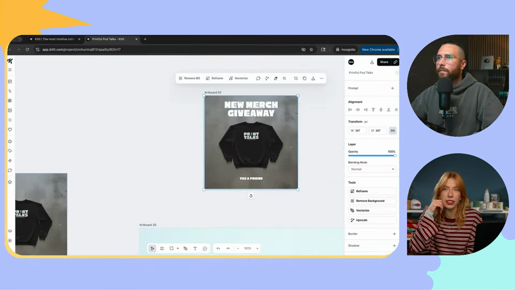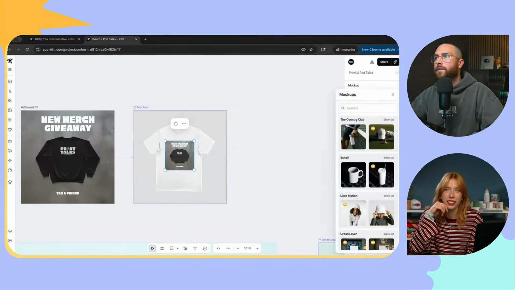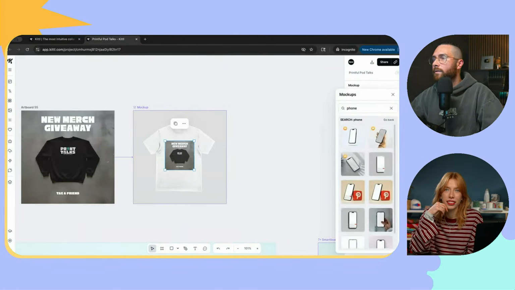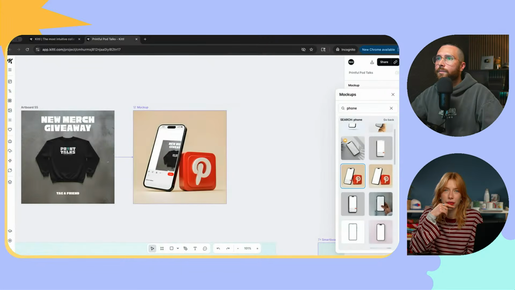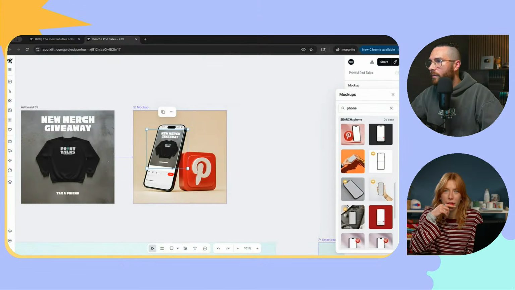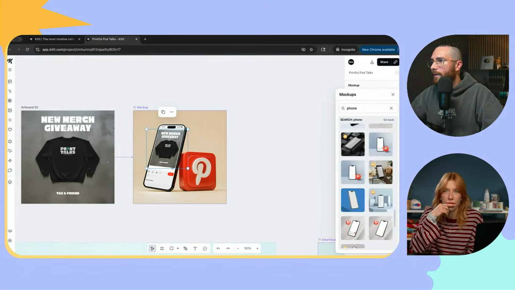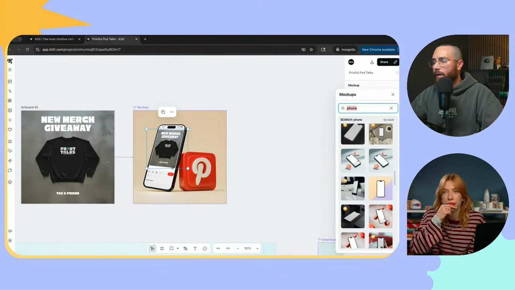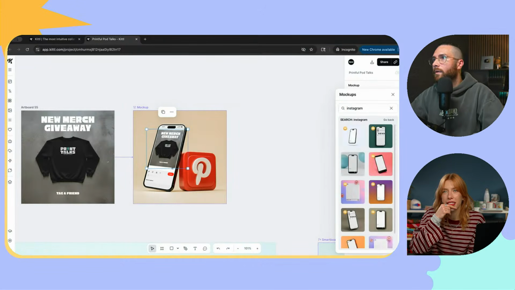There we go. And maybe we want to add a mock-up to this, and we're going to type in phone to see what it might look like as, I don't know, a Pinterest post maybe. Sure. Maybe not quite the right size. We'd have to resize this to be vertical. But let's see. Do we have an Instagram one? We probably do. But you get the idea. We can check out, let's see, social. Instagram. There we go. What would this do?